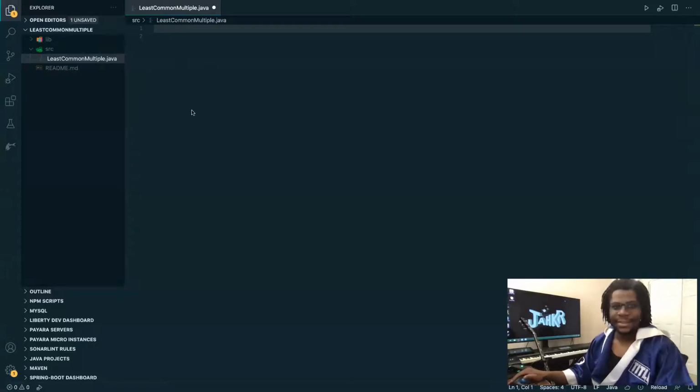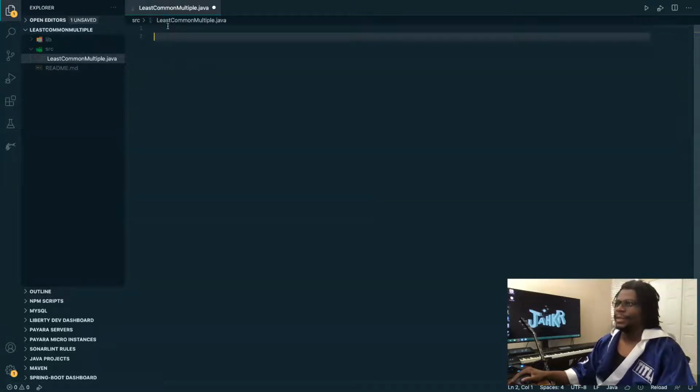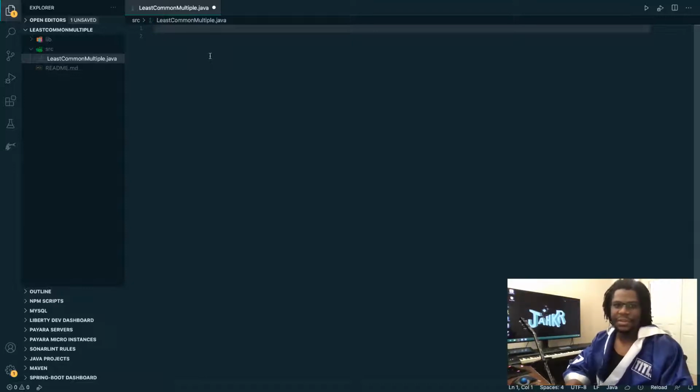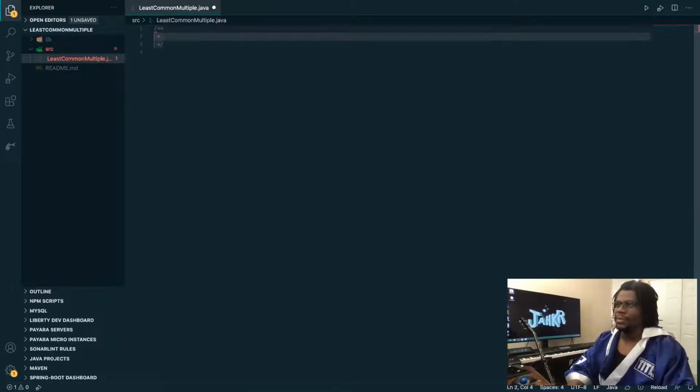All right, let's do this. So in this example, we're going to be figuring out the least common multiple given two positive integers. So let me just put a proof here. I need to write this down just so I have it.